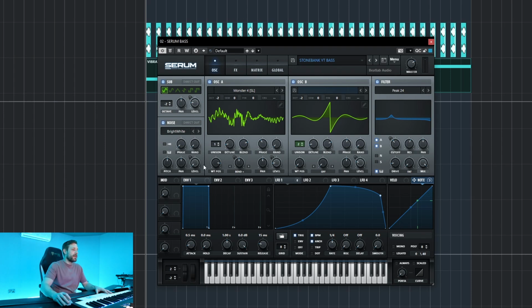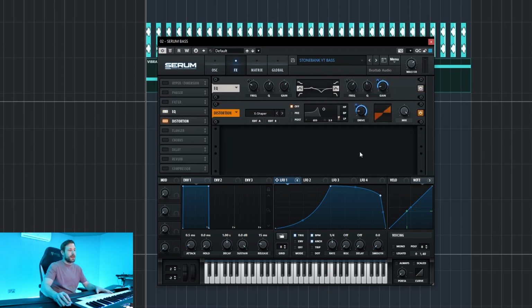Next up, some noise. So I've added some bright noise, and with LFO 1, that's just moving the volume up a little bit. So obviously at the start of the note, no noise. It's going to blend in the noise, and adding the noise, blended in with everything else, then going into a heavy amount of distortion would create that sort of crunchy sound. Very simple stuff.